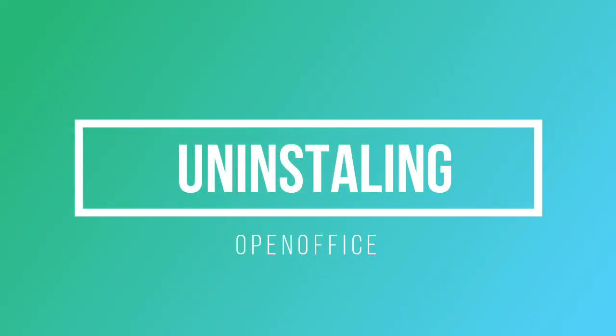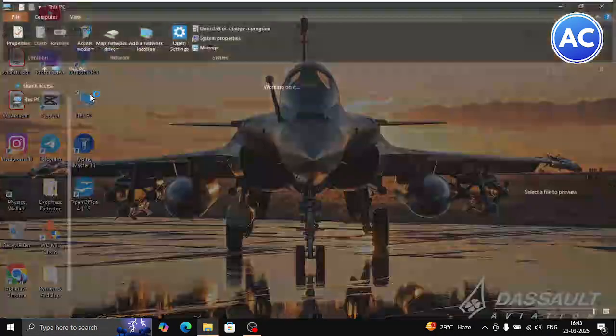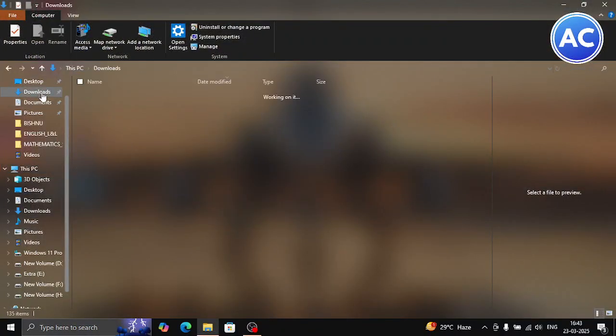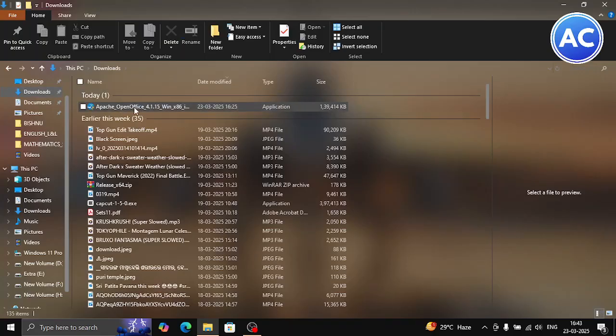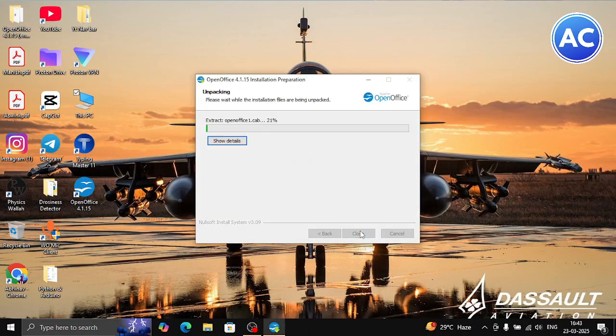Now let's see how we can uninstall it. To uninstall it, the process is a bit different. You will have to go to the installer file again. By the way, the process is opposite here. Now click on the installer file as you want to uninstall it. Give the administrative permission as yes. Now click on next and then next again.